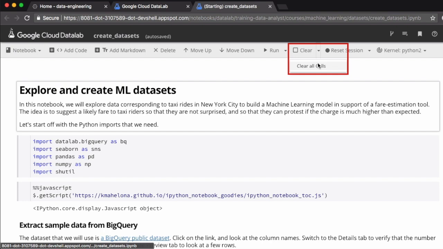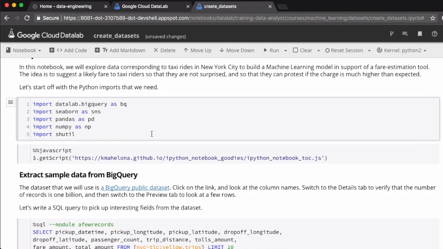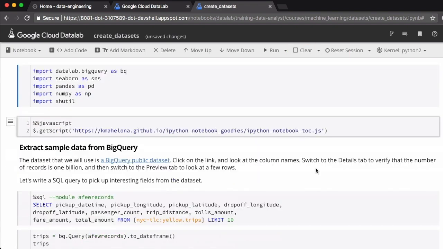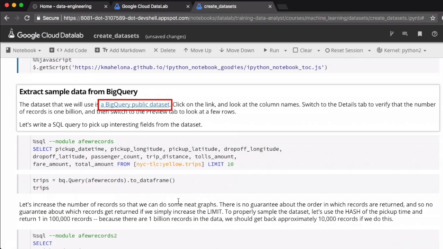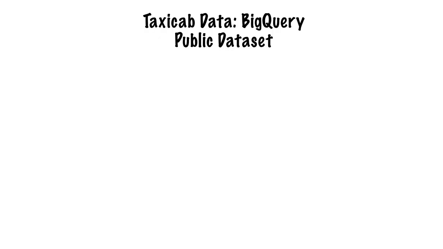As always, while opening up a new Python notebook for the first time, it makes sense to clear all of the cells. This will get rid of the cached results. Let's go through and start running the contents of this notebook one by one. First are the import statements, and then is a fragment of JavaScript which the folks from Google have embedded. In any case, let's move on now to the BigQuery parts. Here we can see right off the bat that there is a reference, a link to that BigQuery public dataset. Let's click on that dataset and explore it.